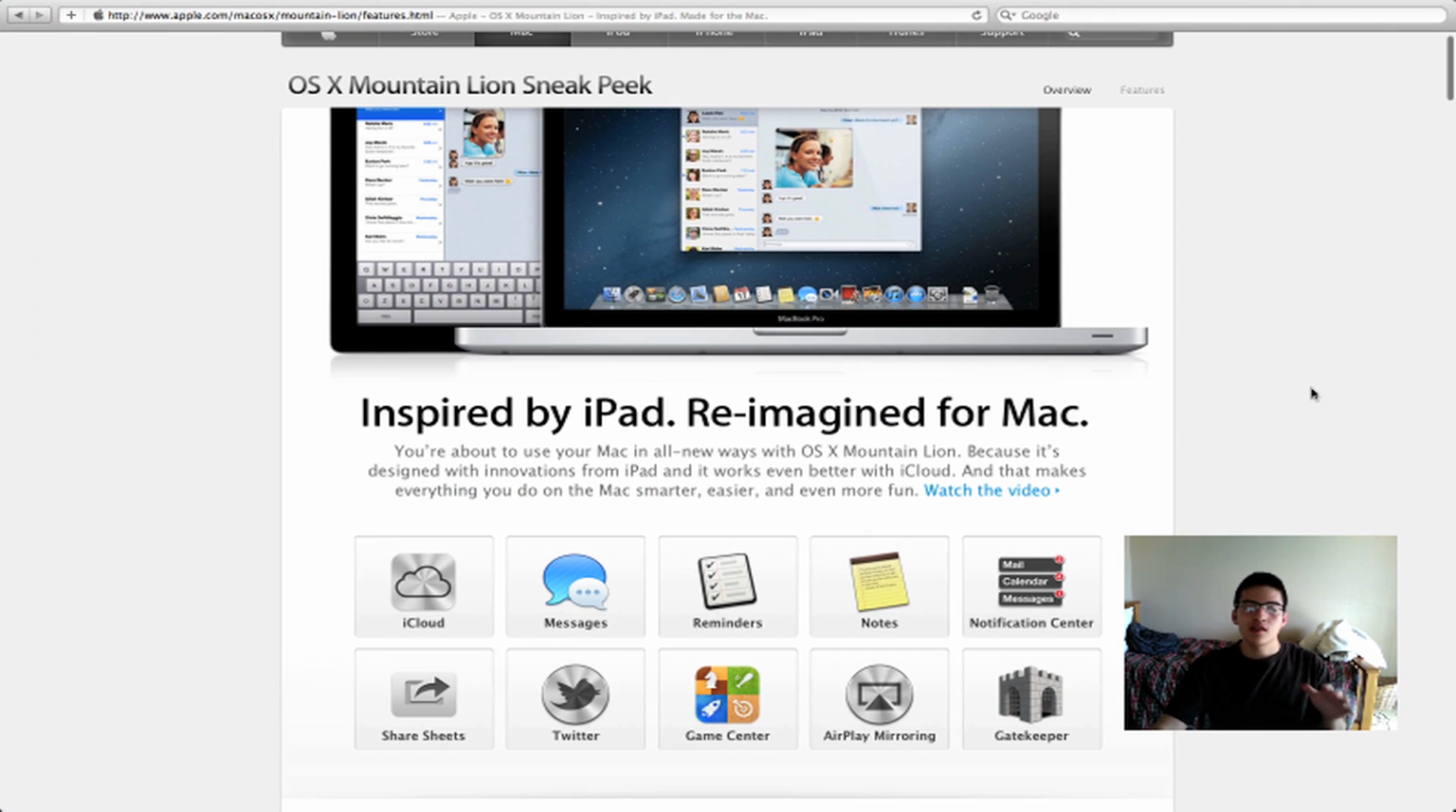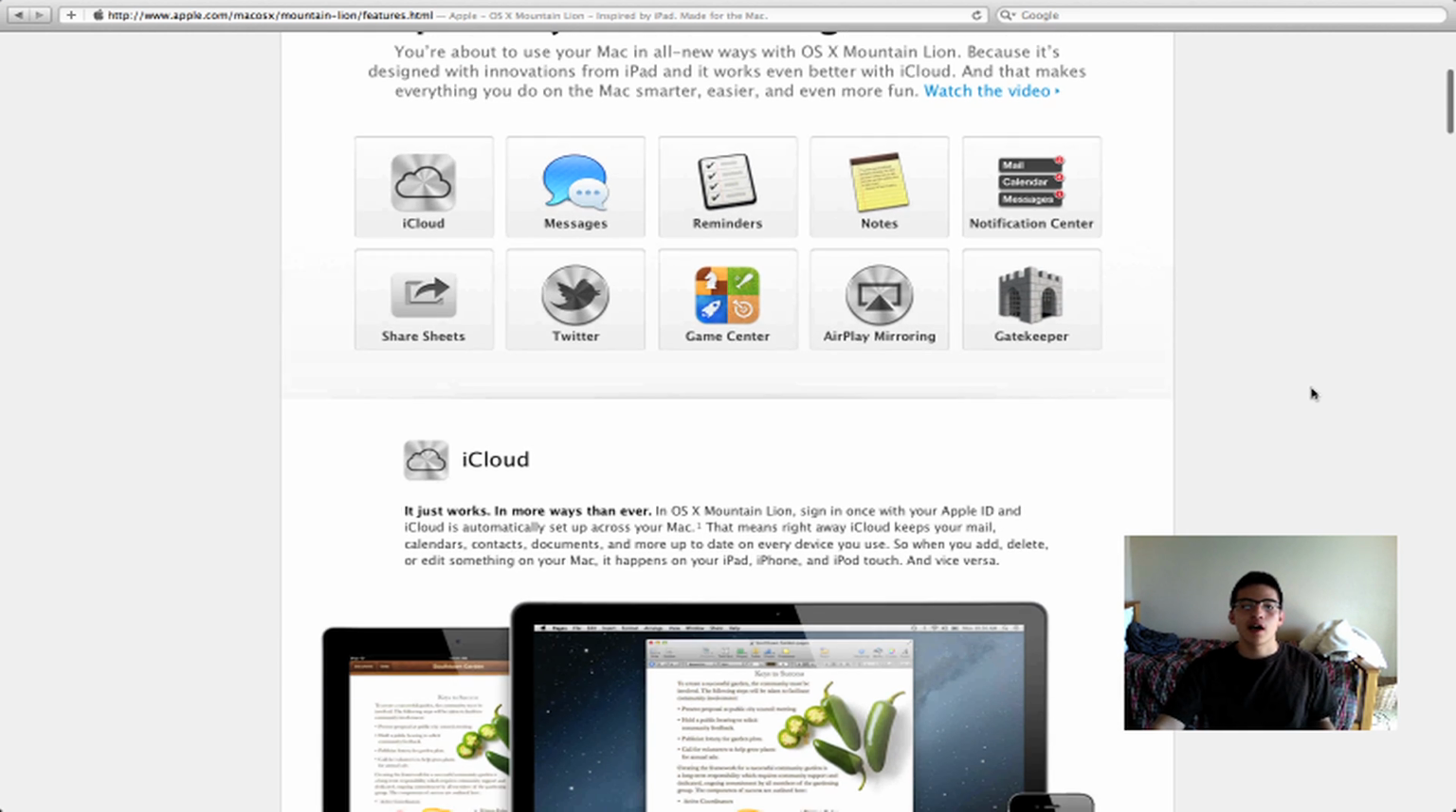So obviously, this is inspired by iPad and iOS in general, bringing a lot of the new features, iOS 5 in particular, and bringing them to the macOS 10 platform. So everything will be a lot more integrated, like, if you have an iPhone and a Mac, it's going to be a lot more integrated so that everything works together better. So let's get started with iCloud.